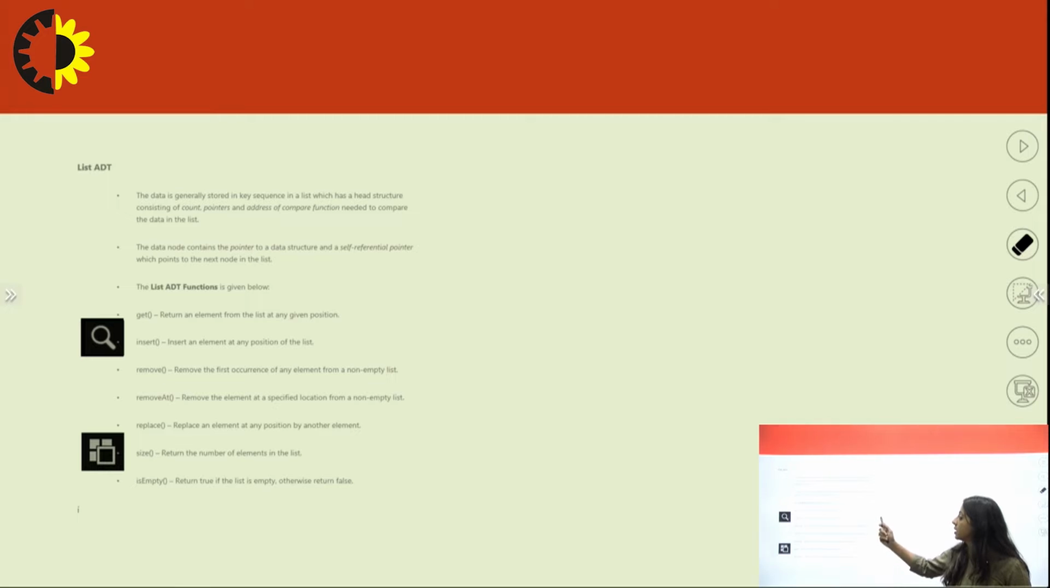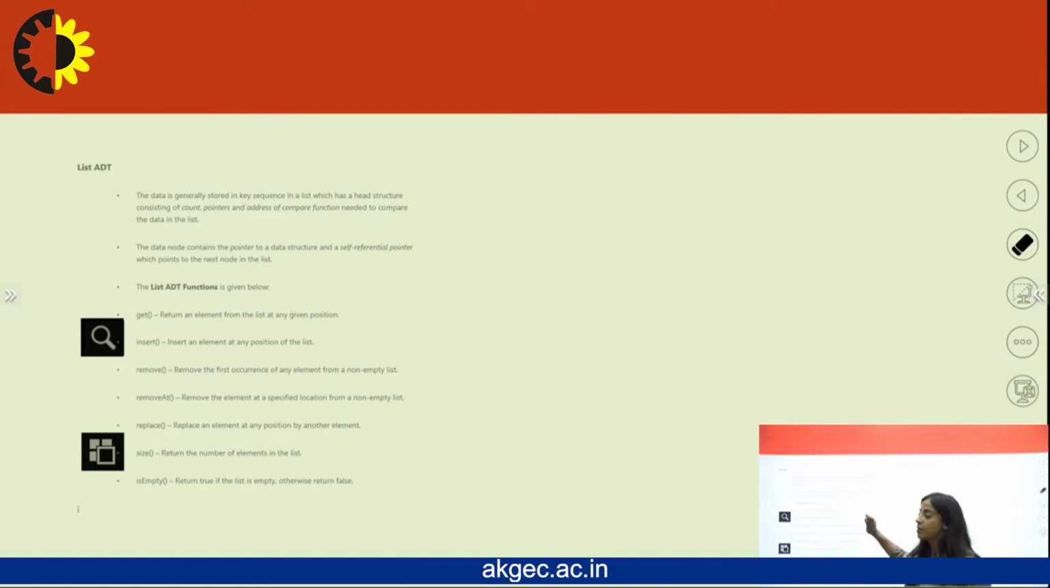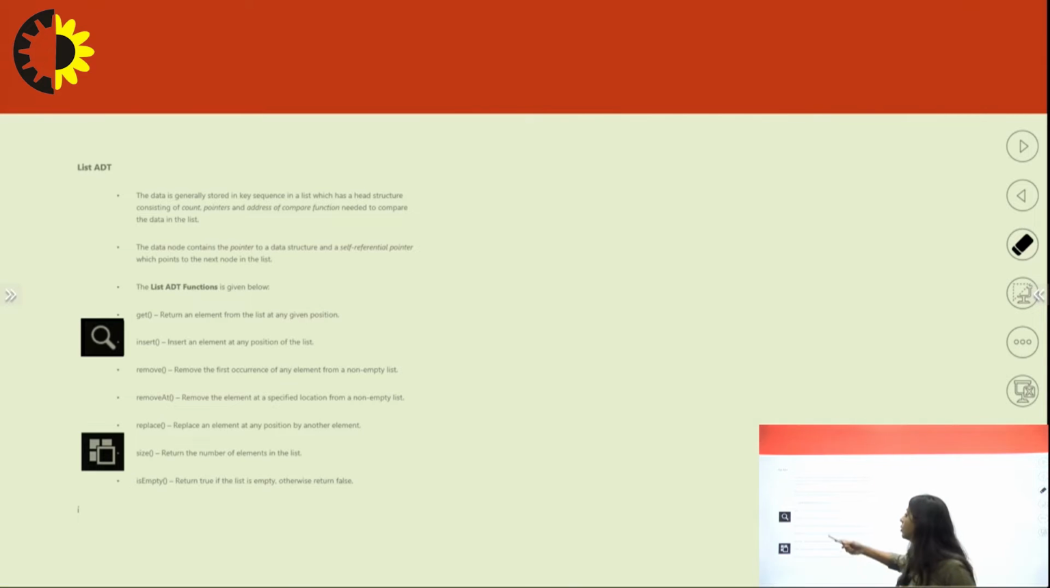Now, these are the list ADT functions. Get. What does get do? Get returns an element. These are the list ADT functions, meaning you will just add these functions in your program and you don't need to know how they work. Get is a function which returns the element from the list at any given position. You just enter the index and it will give you the element from the list, right? But you don't need to write your own logic. You will just use this function and it will give you the value of the element present at the particular position.